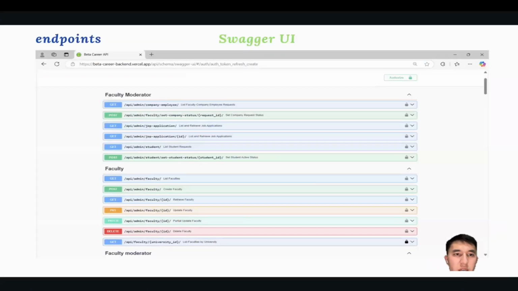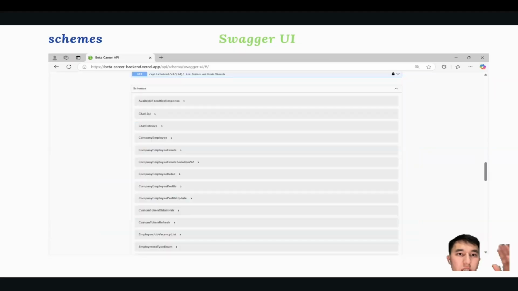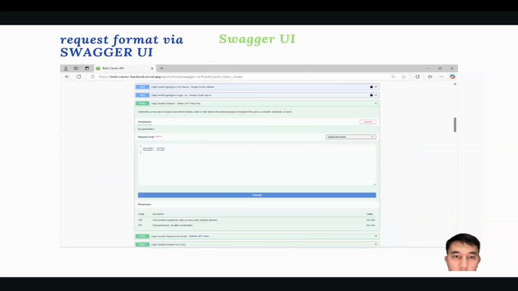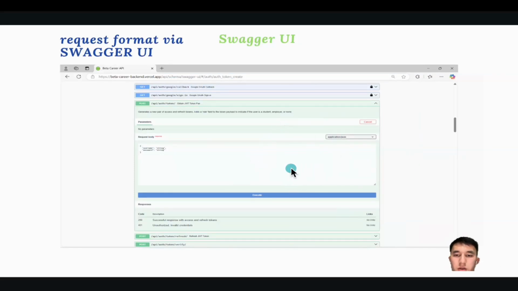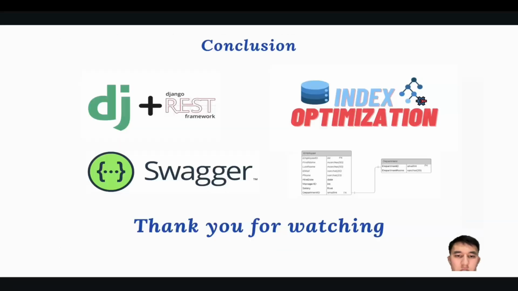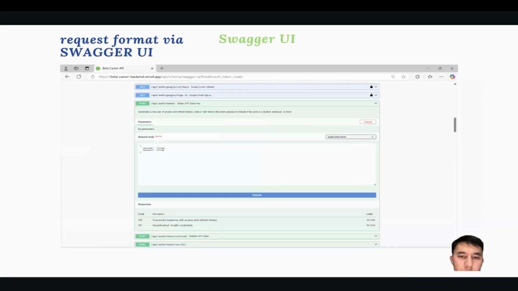It's my Swagger UI. All endpoints are here: the faculty moderator, faculty, and the schemas, and the request format via Swagger UI. It's the token request endpoint. As you can see, we fill in some data, information about the user. In the Swagger UI, I can test all endpoints, including creating job applications. For example, I send a token request and check the response.